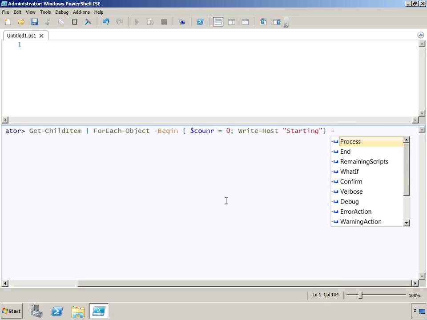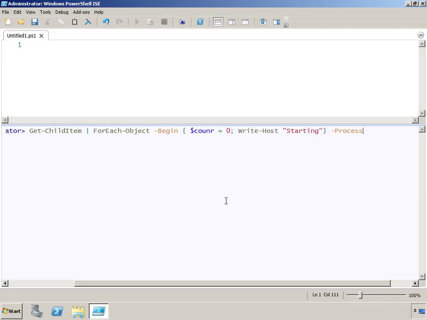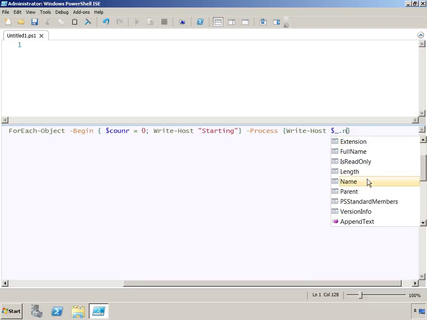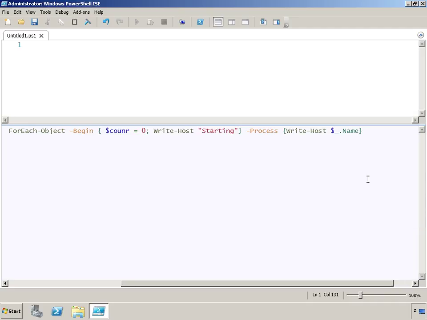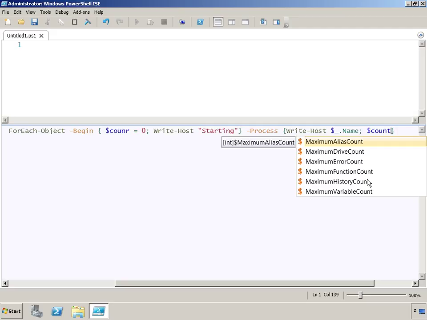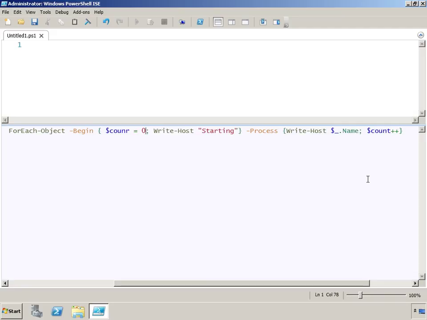All right, and then for each one of the items, we'll just write out the current item's name. And you can see IntelliSense is really smart here. It knows that I'm piping Get-ChildItem into this block, and so it gives me IntelliSense for this. And then after we've written out the name, we'll take the count and increment it. I didn't get IntelliSense here because I spelled it wrong over here.